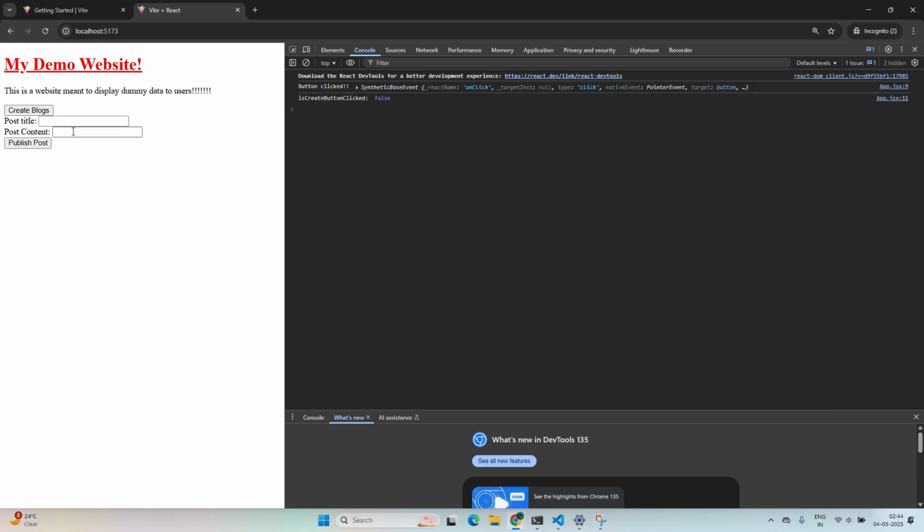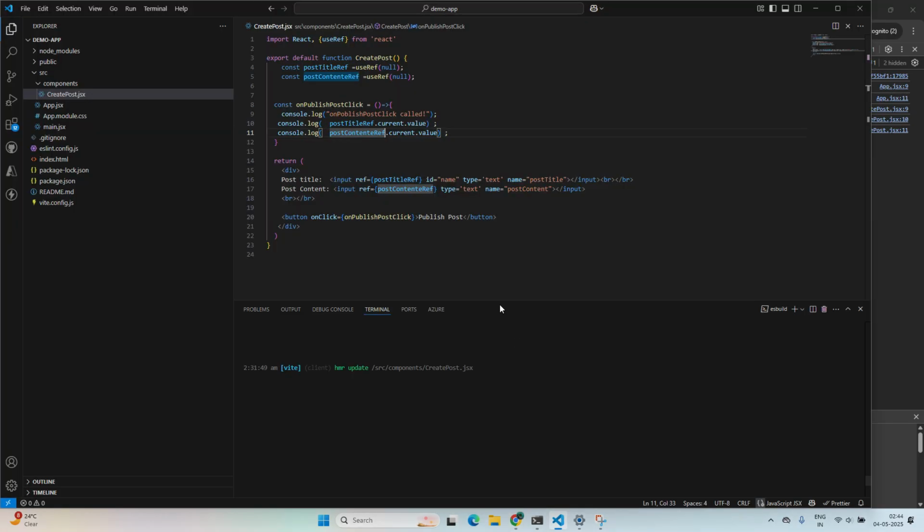Now if I provide a few values to these input fields, for the first input element and to the second input element also, and if I click on the button, we can see the values are getting printed. So this is the proper way of accessing the DOM elements in a React component.